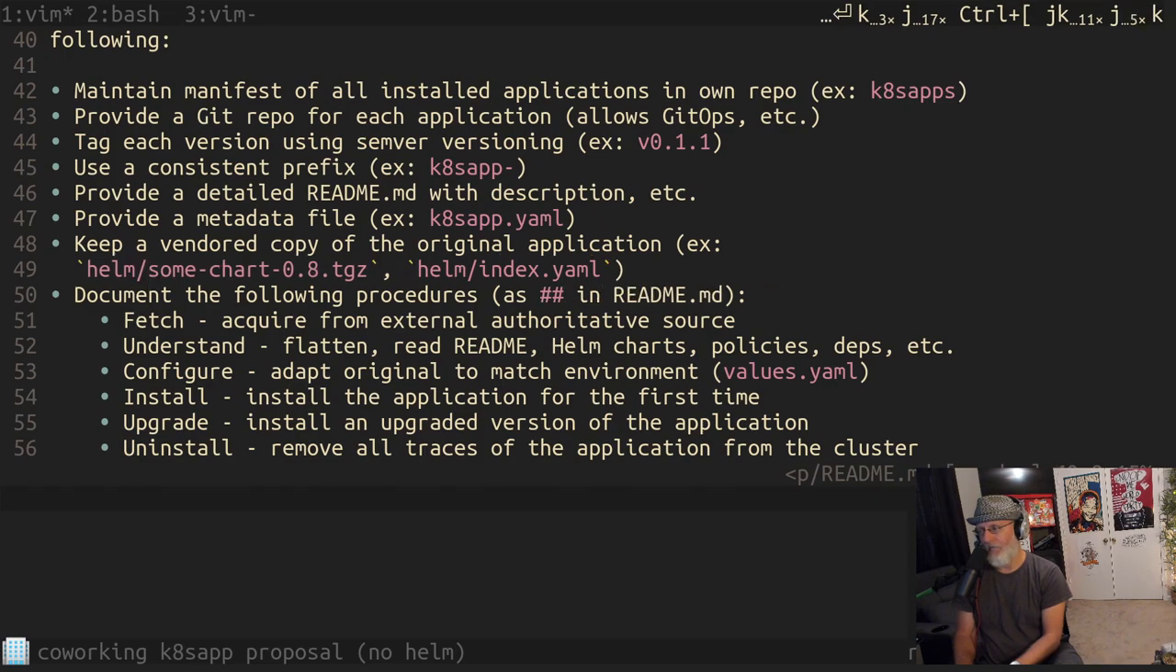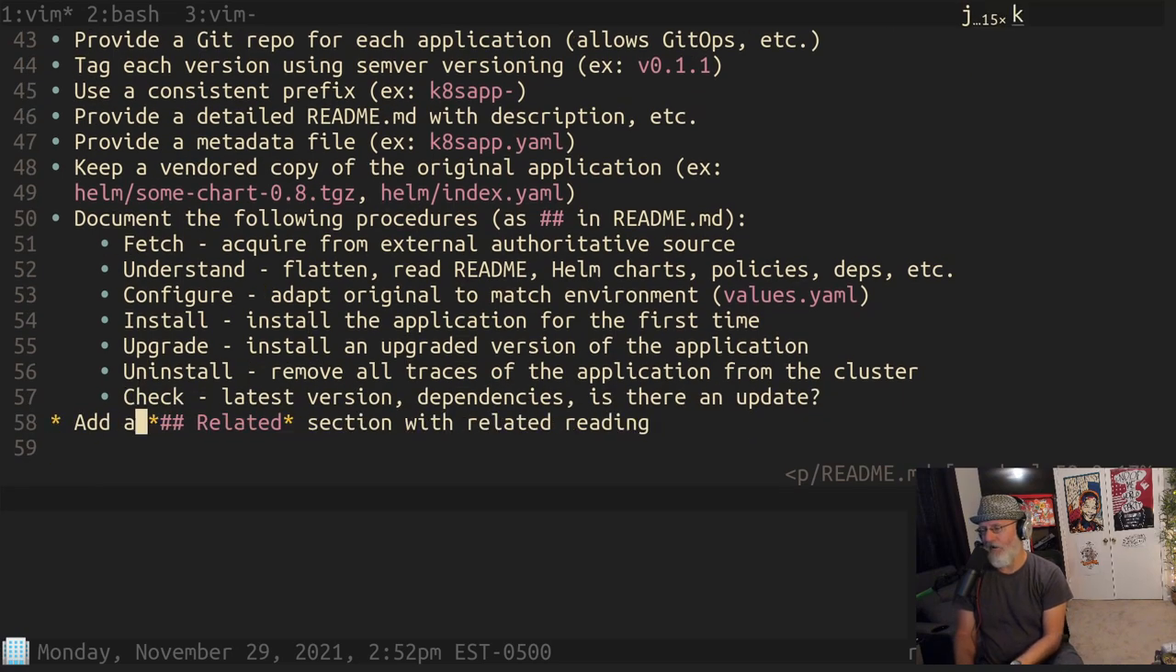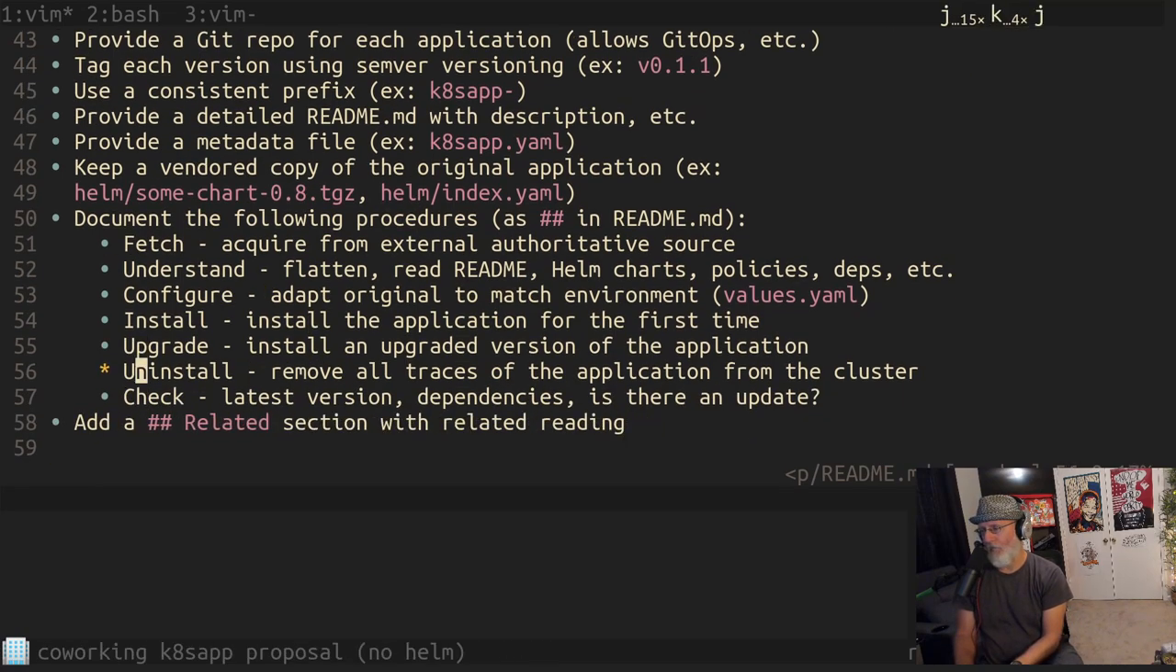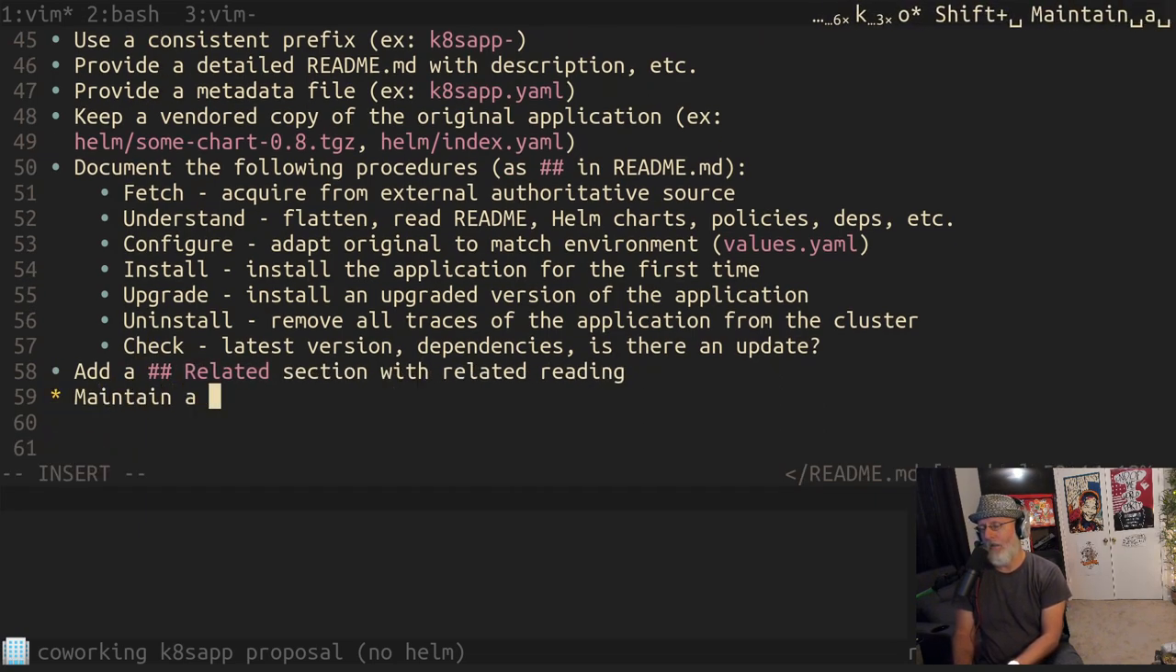If it's Helm or whatever. Use the consistent prefix. We got that. Tag each version with similar versioning. Yes. Provide a Git repo for each application. Yes. I see the similar stuff wasn't even there. What items do we have? Remove the traces of the application from the cluster. Yes. There. Maintain.